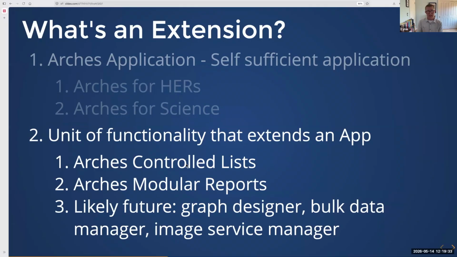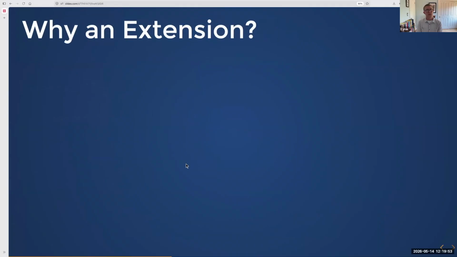And very likely in the future, the graph designer, bulk data manager, and the image service manager are all features that will likely become extensions as we move toward a more modular Arches and an Arches built with Vue. So why did we decide to make this search an extension rather than just modifying the current search?